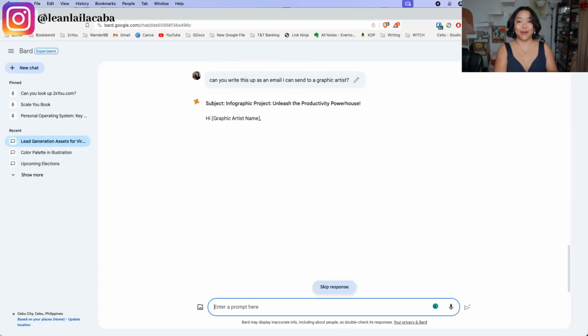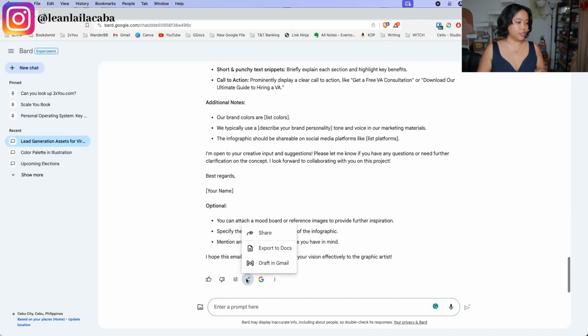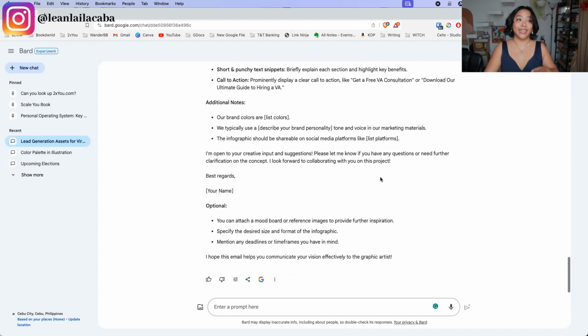Then you can easily just grab the text from here, or of course you also have the option to draft it as an email if you are using Gmail, which is pretty cool. On here, on share and export, you can draft it in Gmail, and then of course you can send it off to your graphic artist. So this is just one of the cool ways that you can create assets very, very quickly inside of Bard.